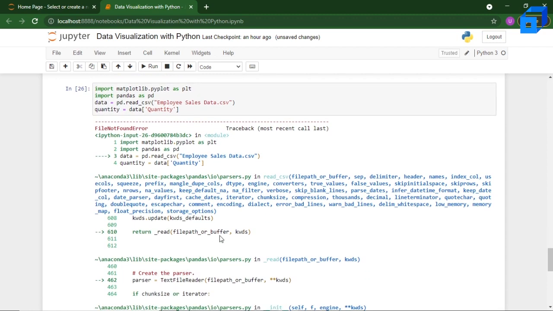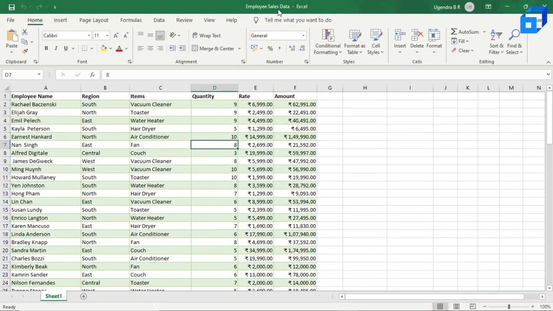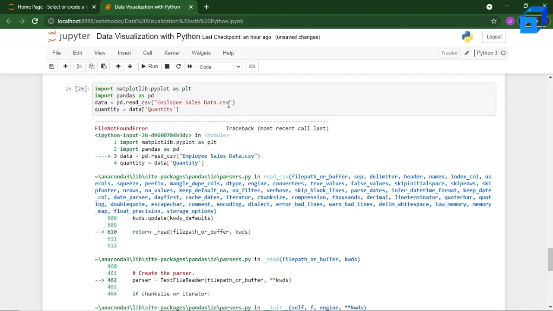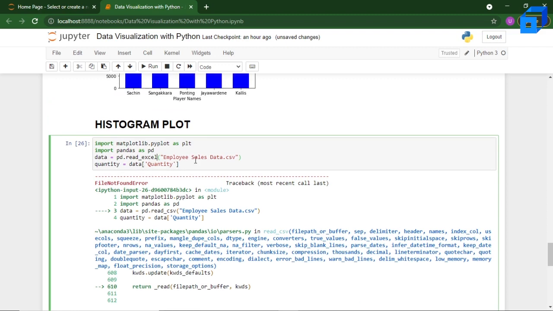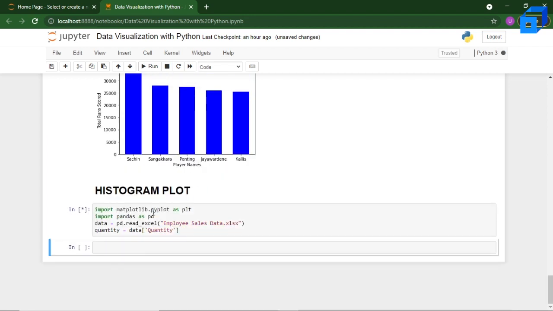Okay, I think the file name is different. So it is employee sales data. Okay, here the problem is, since we are reading the Excel file, the function will be read_excel. Like I said earlier, the read function depends on the file extension. The extension of Excel is .xlsx. Now if you execute this, I think we'll get the correct result. And now to plot the histogram, that will be the plt.hist function.